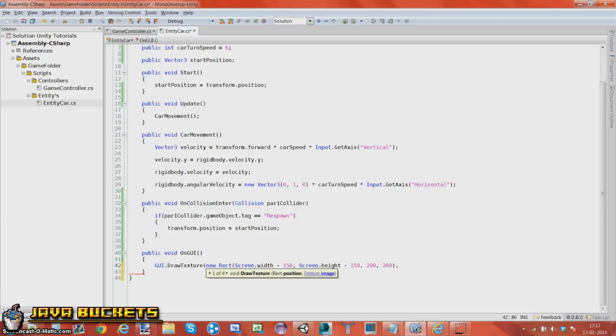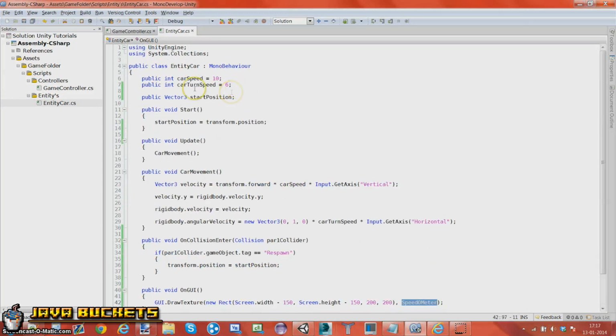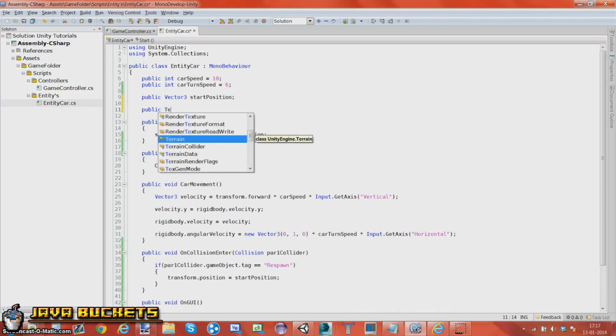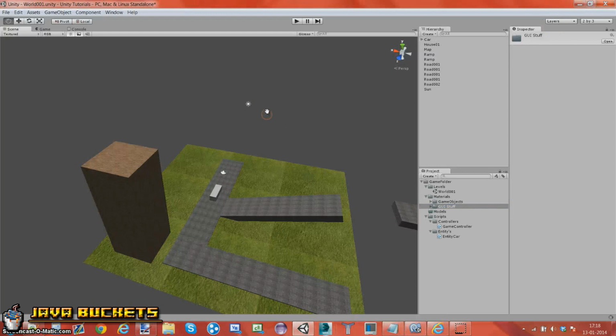And then we have the image, which we'll call speedo. Is that an O? Yeah, looks like a 0. It has a dot in it. Speedometer, like that. Now this will give us no errors, but there's actually an error in speedometer because we don't have that. So go ahead and do public Texture speedometer semicolon.